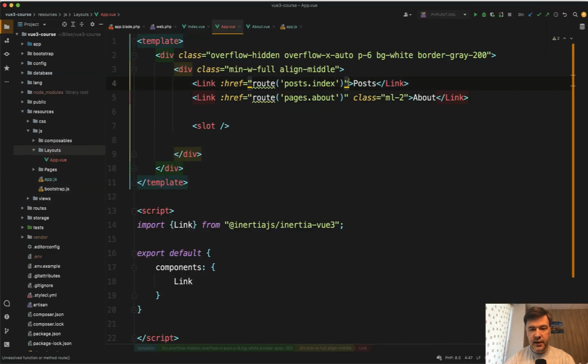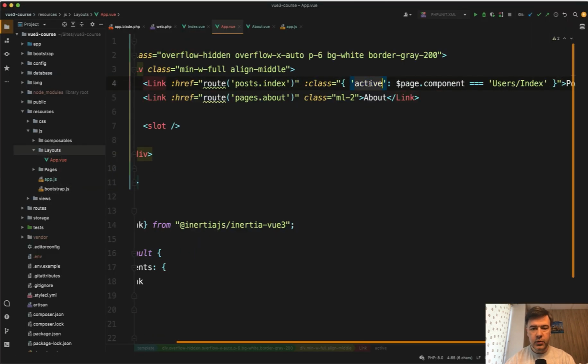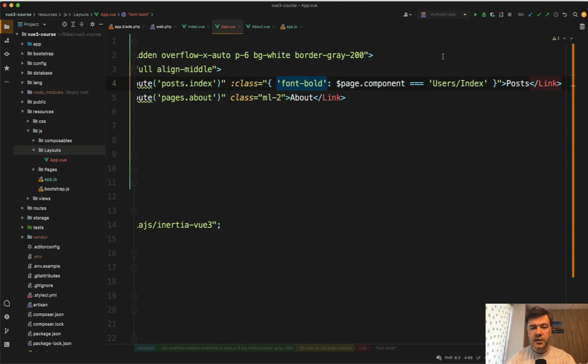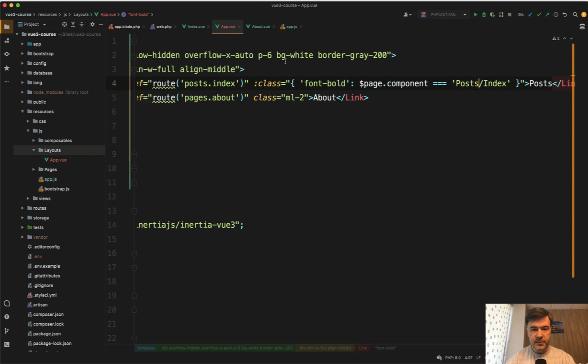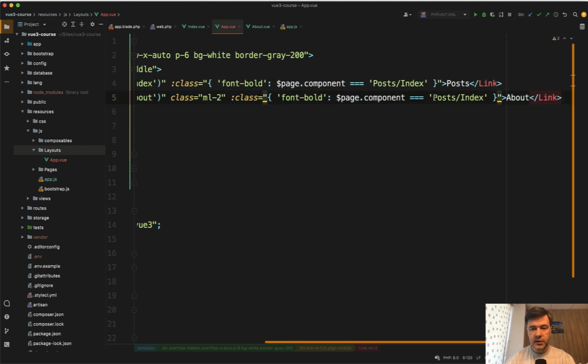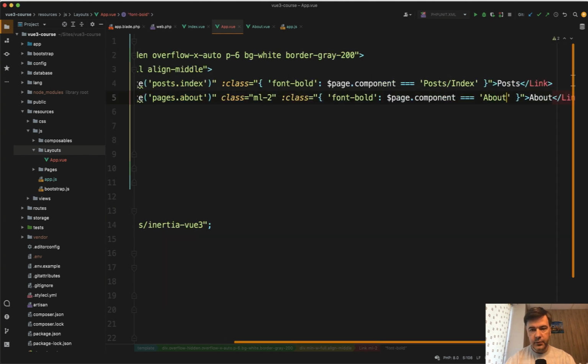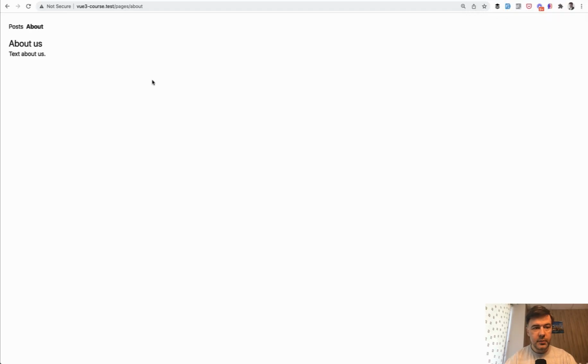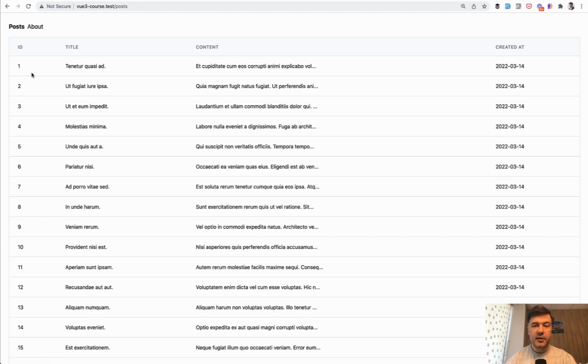Let's do exactly that. So instead of active, we will have font bold, for example, from Tailwind, and the condition is if page component is post index in our case. And same thing in the about will be font bold if the page component is about. We save, build successful, refresh the page, and as you can see, the about is bold. We click post and the post is bold.